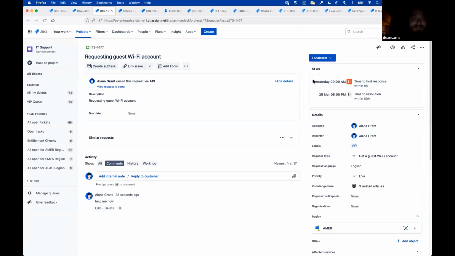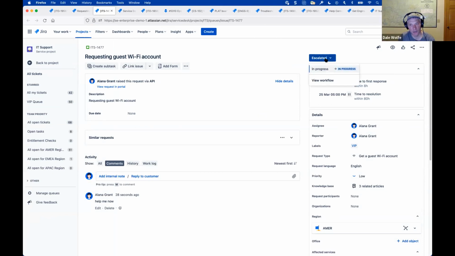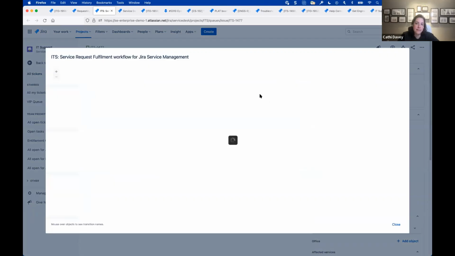Then yeah, you would trigger your queues on that. So it's just changing over that status. Yep. So in the workflow, they have an escalated option.